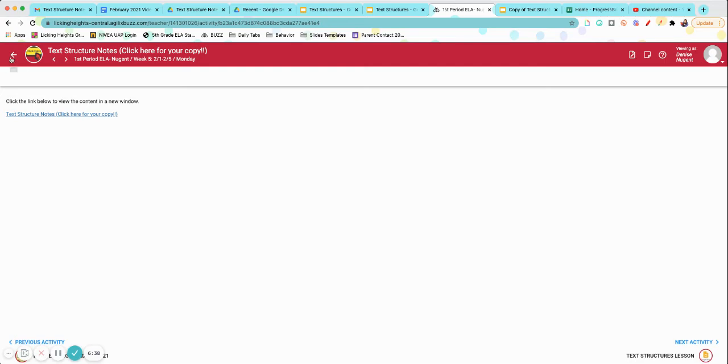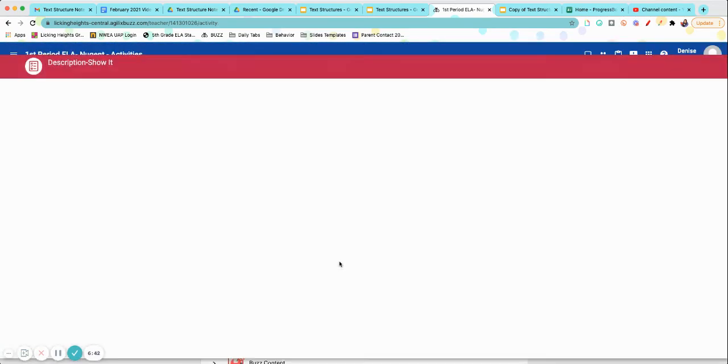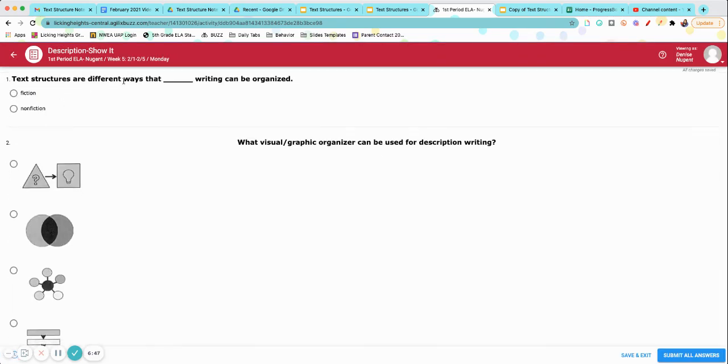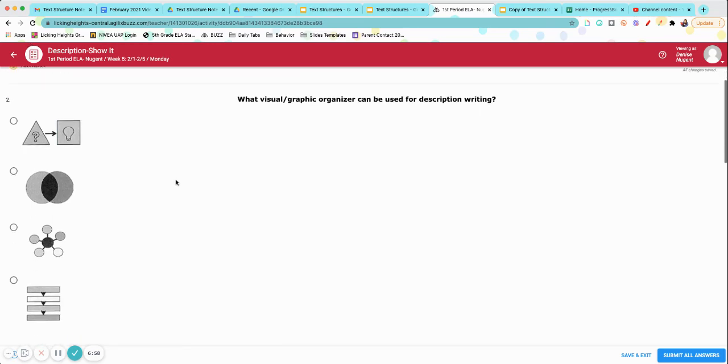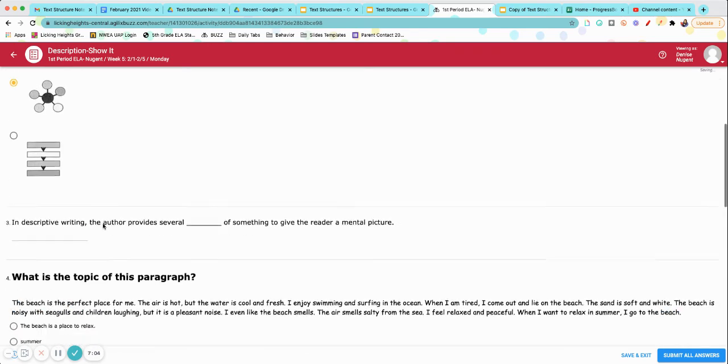All right, let me go back to it. Here's my Show It here. Description Show It is what it's called. All right, text structures are different ways that writing can be organized. Is it fiction or nonfiction? We said nonfiction, that's that real stuff, not made up. Which visual graphic organizer can be used for descriptive writing? Which one of these did we use? Okay, this one looks familiar, a web, right?